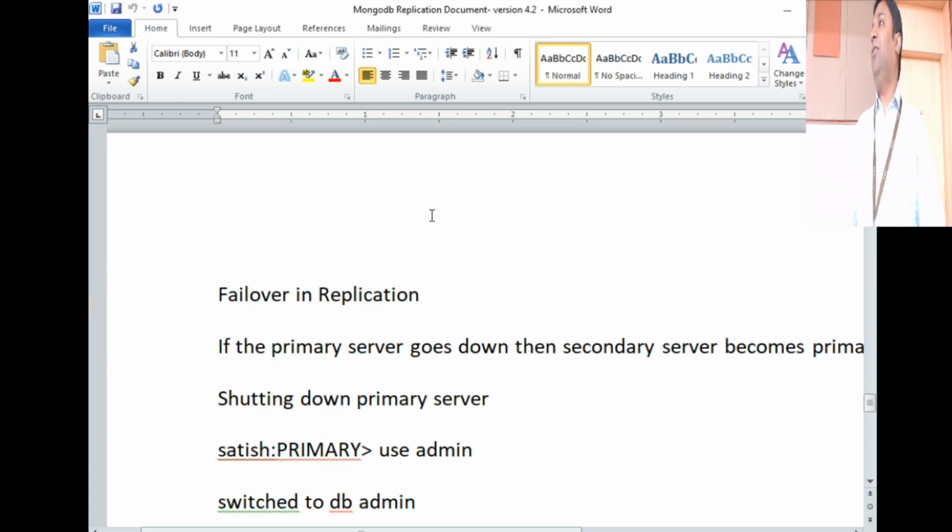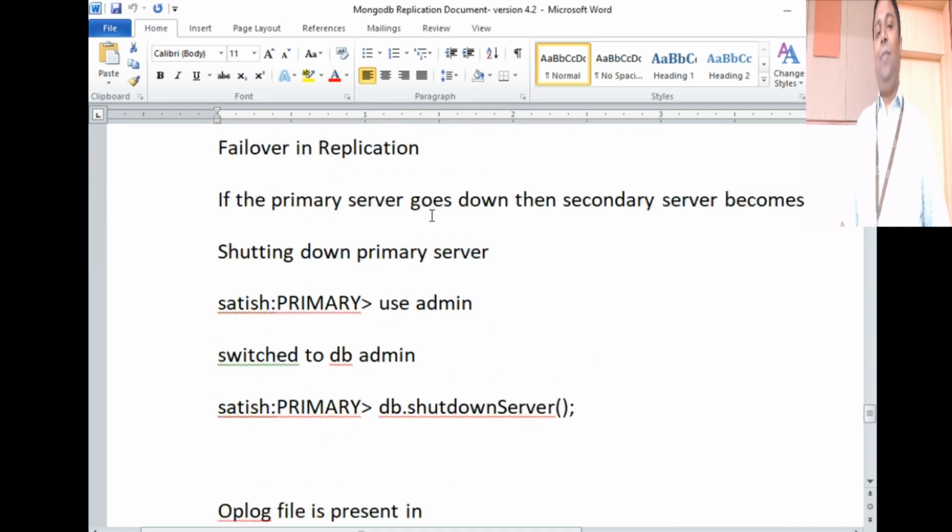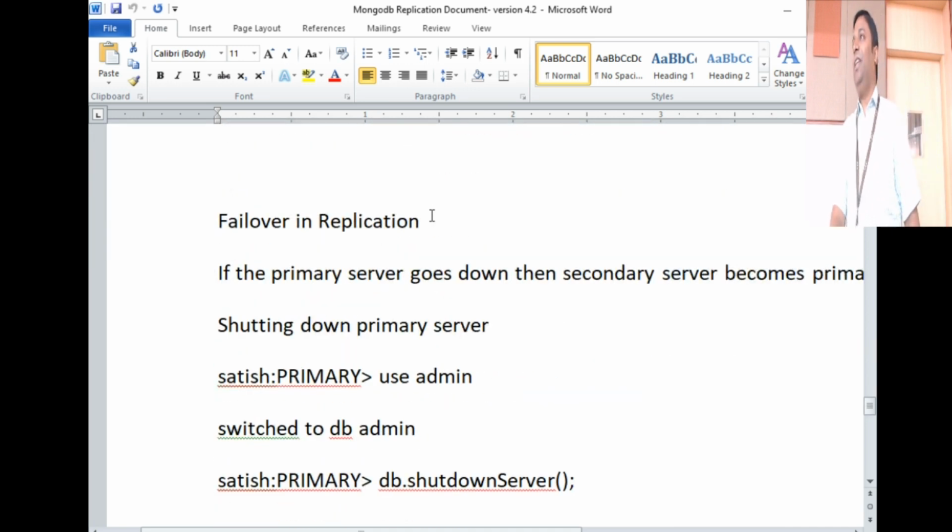Are you all clear? Was I too fast? A very simple thing, how replication works. It happens automatically when you configure the Replicaset. We are doing it on the same machine. You can have different servers in different locations, and it's very useful. Now we have to look at failover in replication. That is, when the primary goes down, whether a secondary becomes primary automatically. That we have to check.